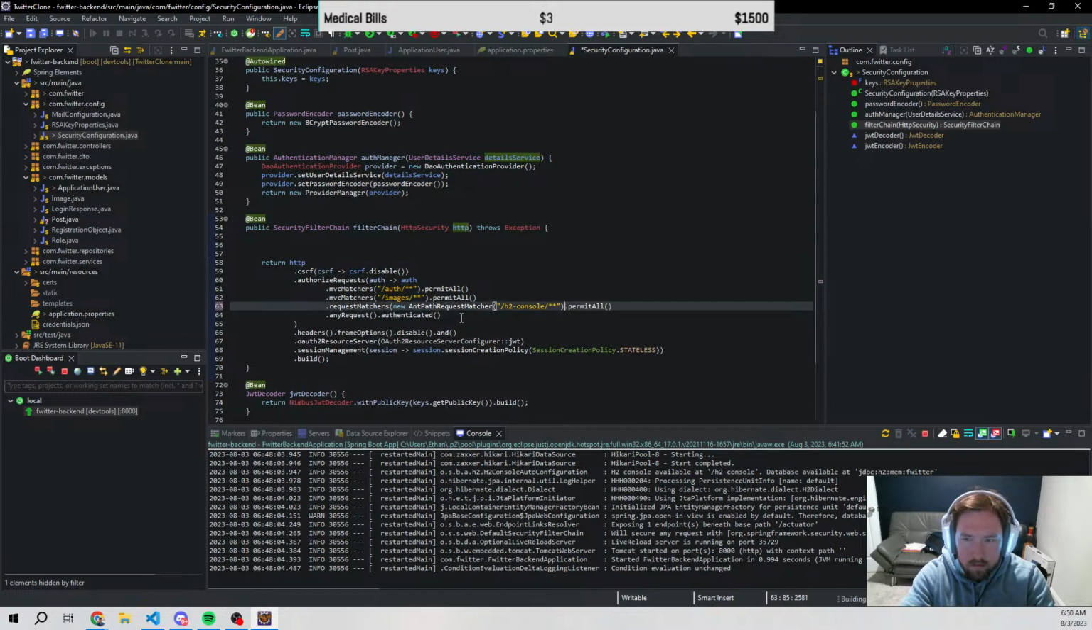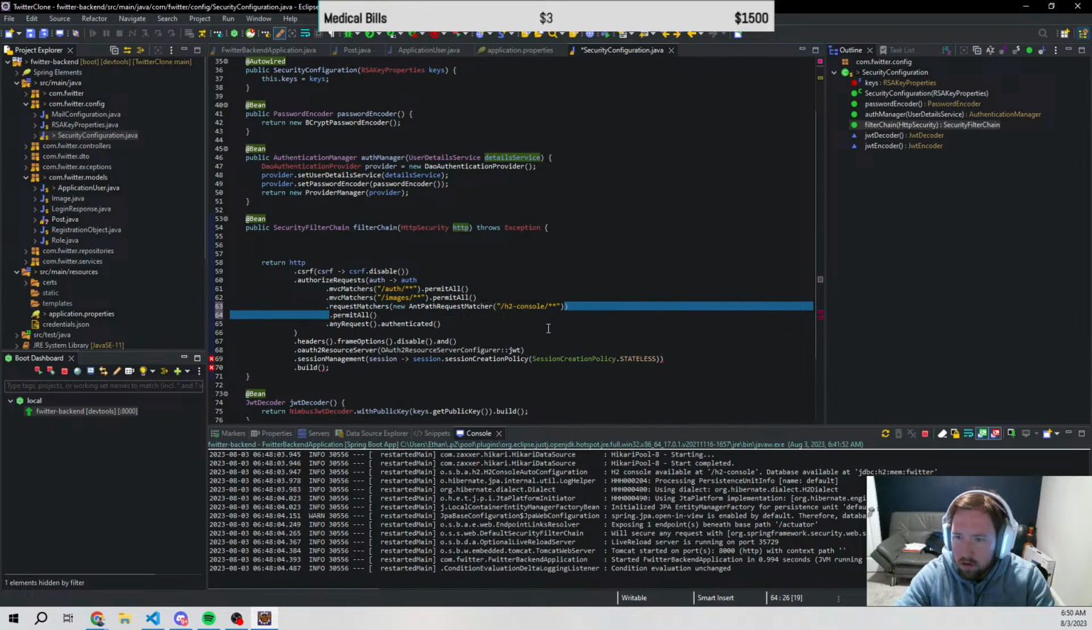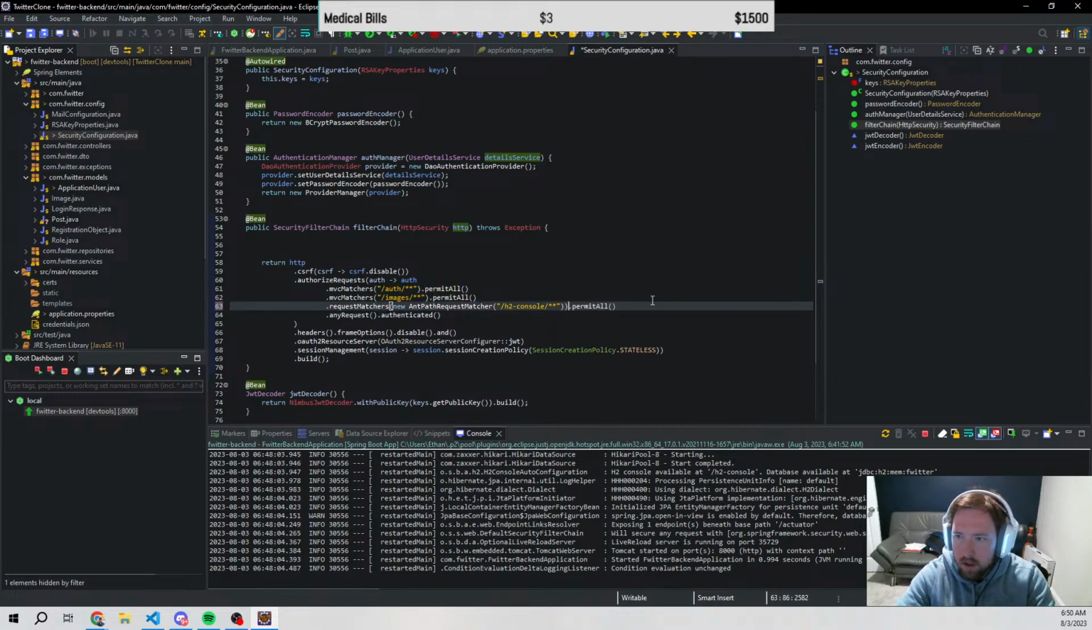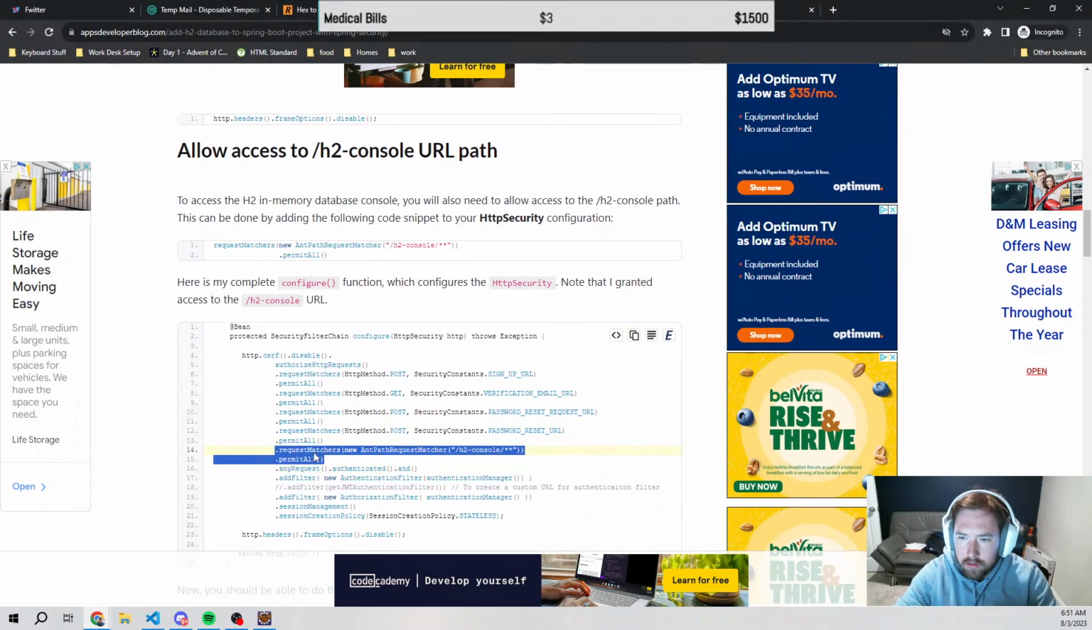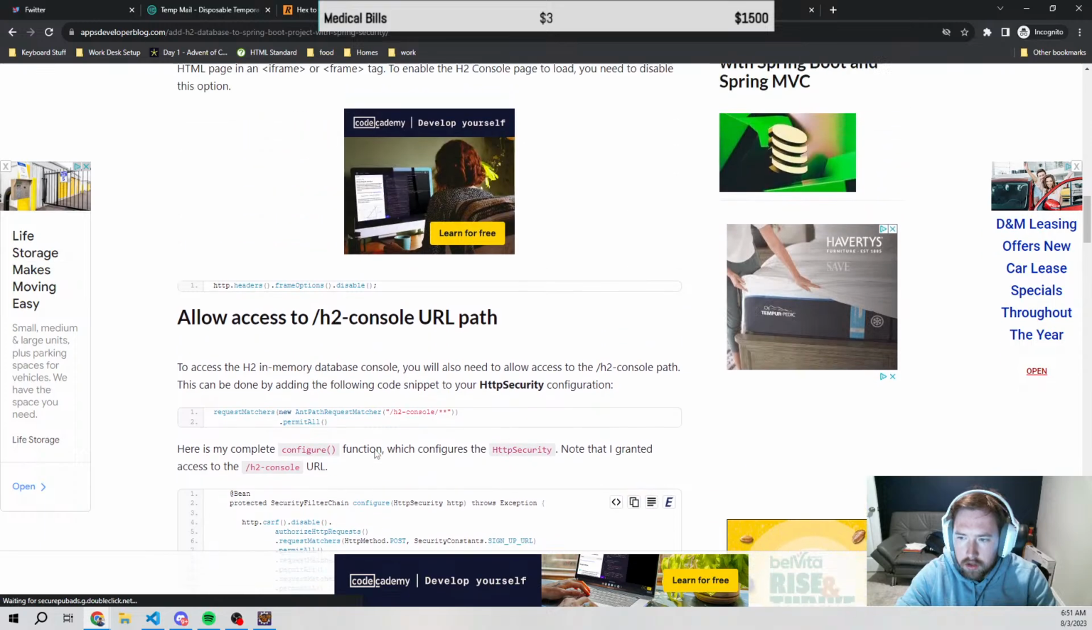And we literally only had to do this for this specific application. We don't have to do this for our other application, the quote-unquote real application, because that's using Postgres, so we can just view the database anyway. This is only for development. So we have that now. Request matchers, H2 console.